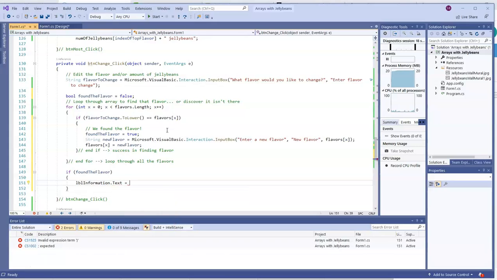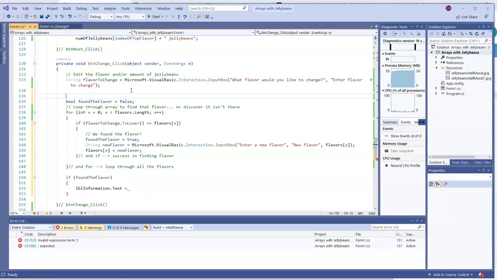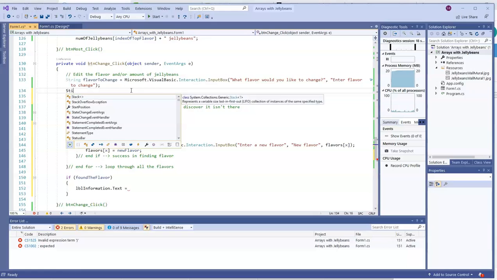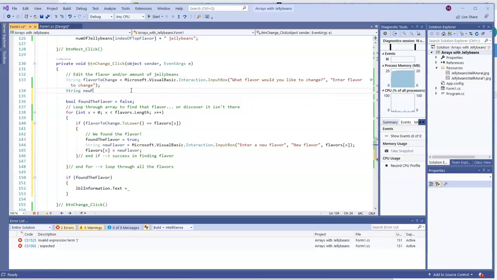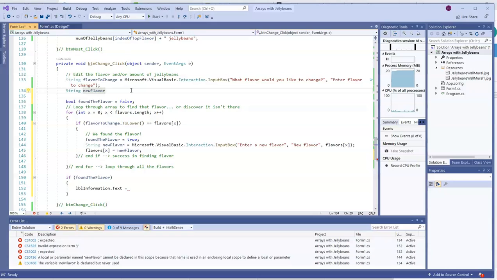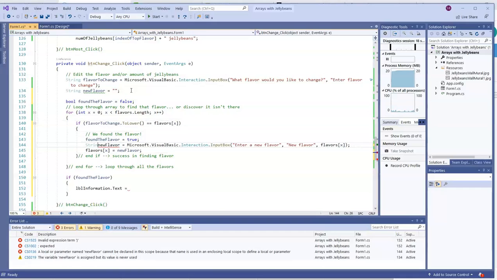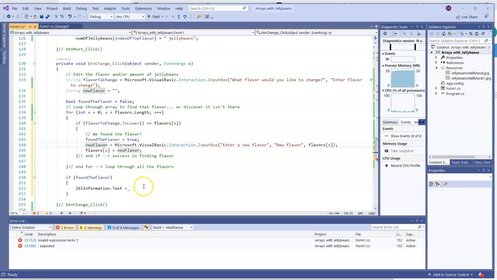And here's where I realized that new flavor doesn't exist outside of the for loop. It was declared on line 143 inside that for loop, and in fact inside that if. Its scope is only good actually inside that if, and we need it out here. So I'm going to go up a little higher and declare new flavor up there, set it equal to blank quotation marks, set it equal to nothing, and then come down here to line 144 and take away that data type declaration. It's not needed there. So now we can access new flavor outside of the if and outside of the loop, and we can let users know that the change has been made.